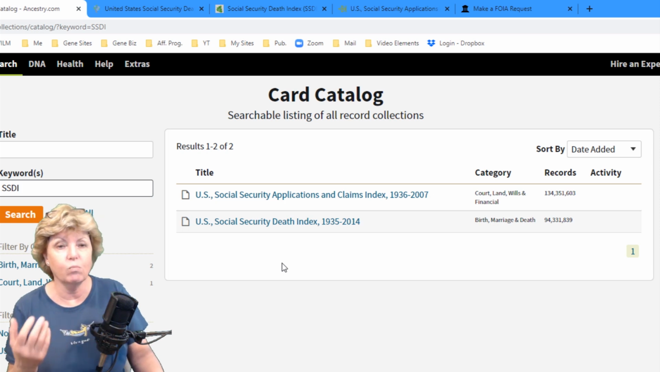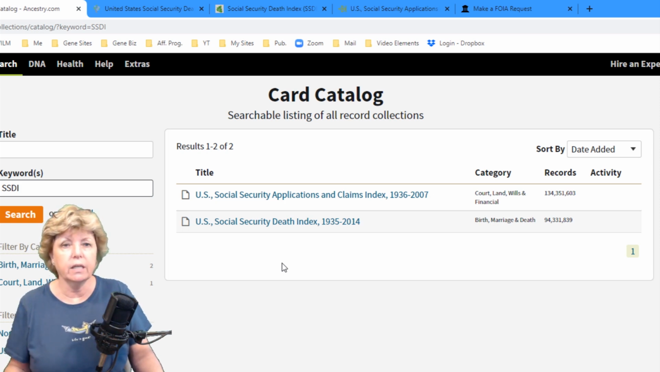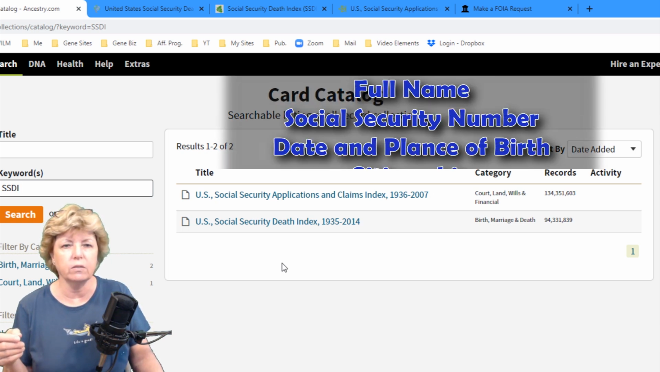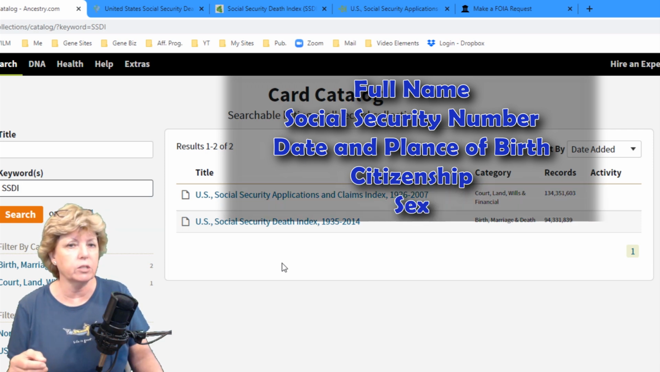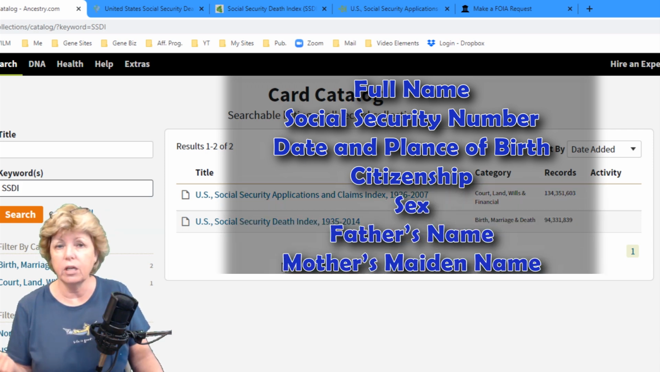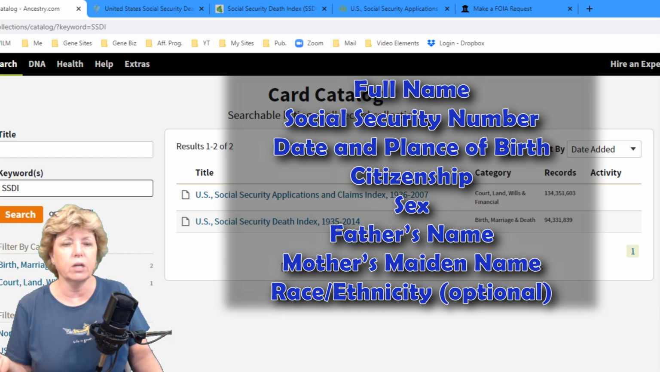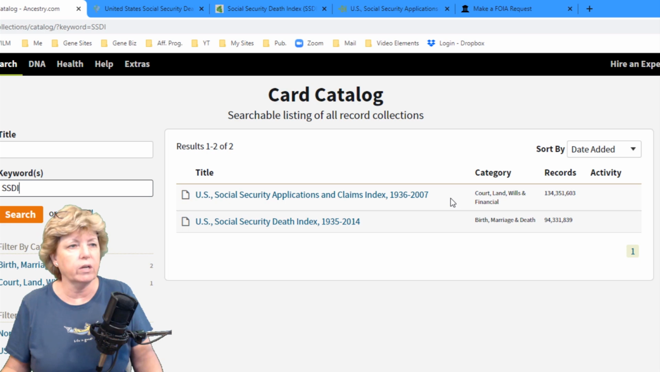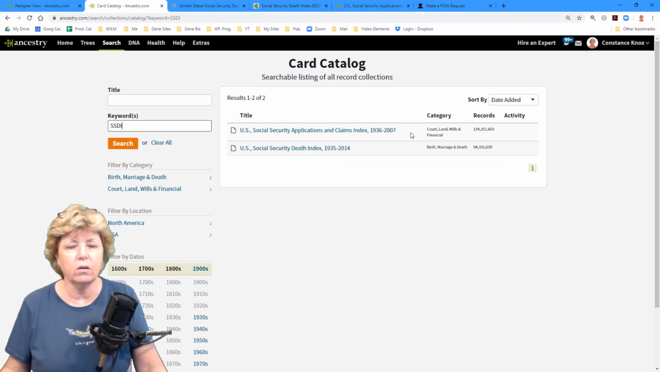So it has more information. It has information specifically about their full name, social security number, the date and place of birth, citizenship information, the sex, the father's name, the mother's maiden name, and sometimes race and ethnic description. So this other set of records is really a good set of records to also be looking at.